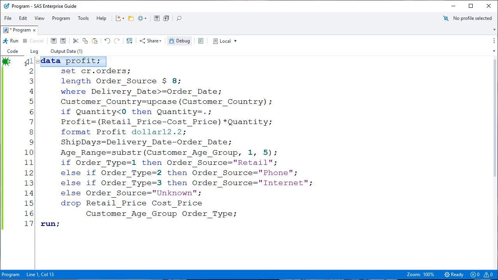First, the data statement defines the name and type of the output table. Then the set statement adds all columns from the cr.orders table and their attributes to the PDV. The length statement is a compile time statement that adds a column named order source to the PDV and sets the type to character with a length of 8. The where statement is also a compile time statement that flags the columns delivery date and order date so that later in execution, only rows that meet the where condition are read into the PDV.